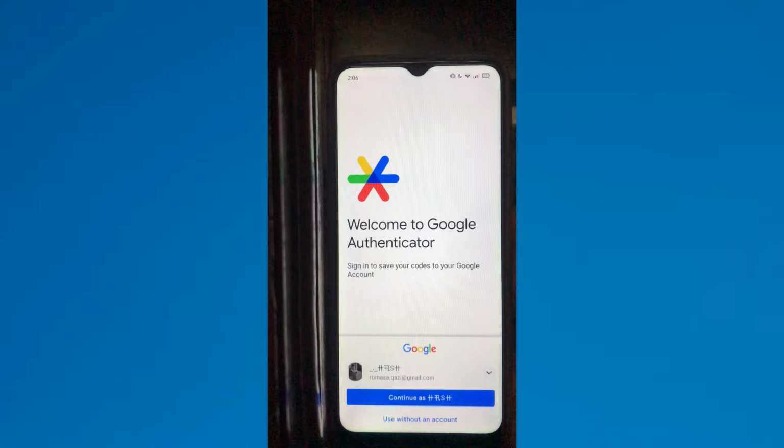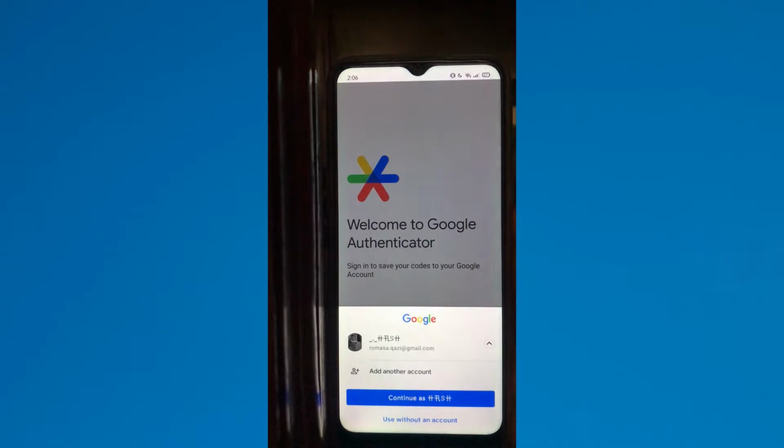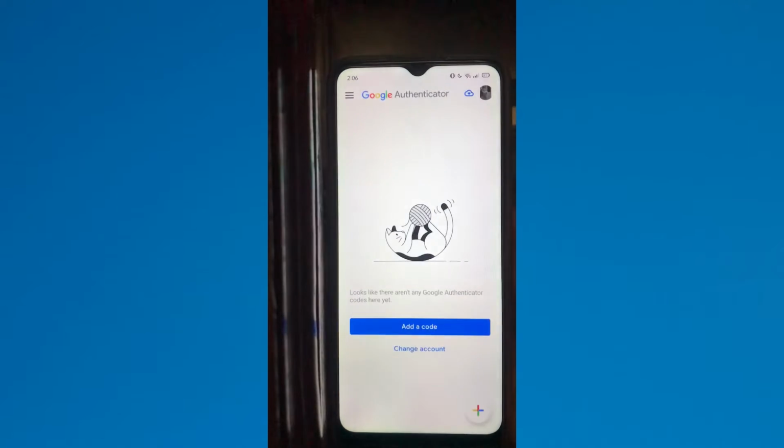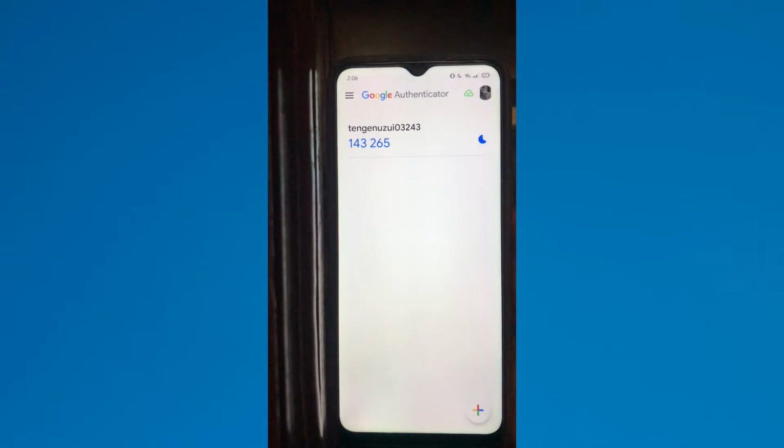You can see all of the available accounts by tapping on the arrow icon. Once you have selected the target account, tap on the Continue button and you will be signed into your account. Here, you can see that a code is being displayed on my screen. This is because I use this authenticator for my accounts. But when you sign into it the first time, this screen will be blank.